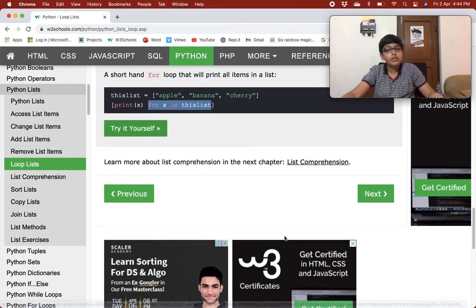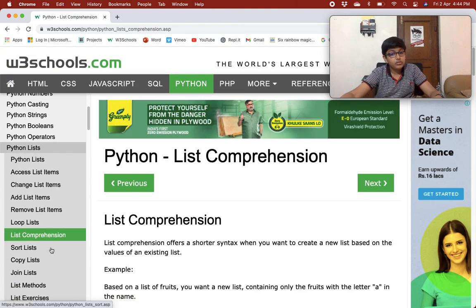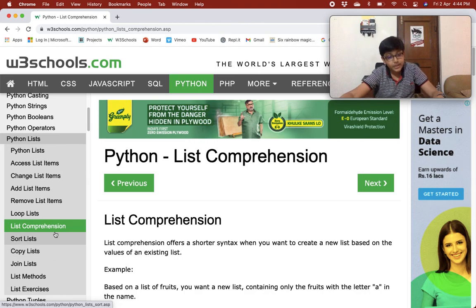So you will learn more about list comprehension in the next chapter. We are going to do the next chapter today only, so you will learn more about list comprehension in it.